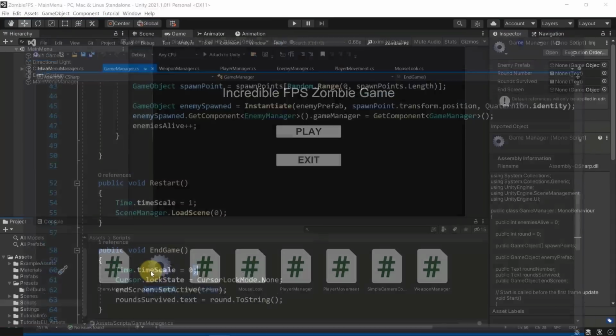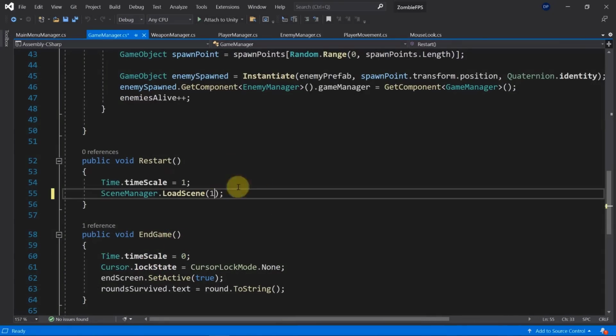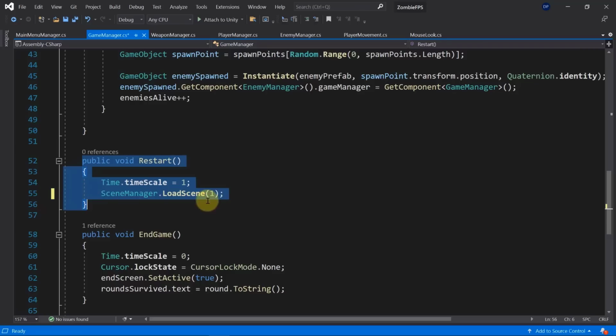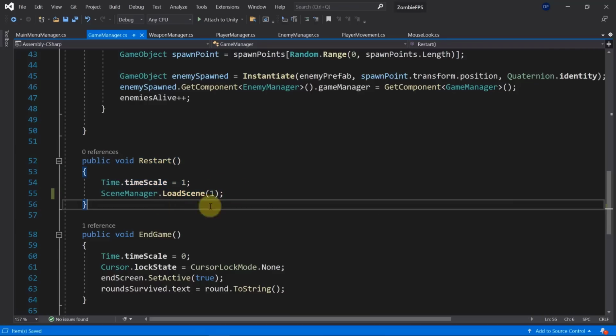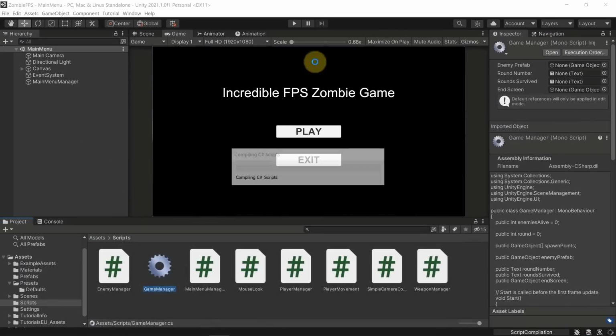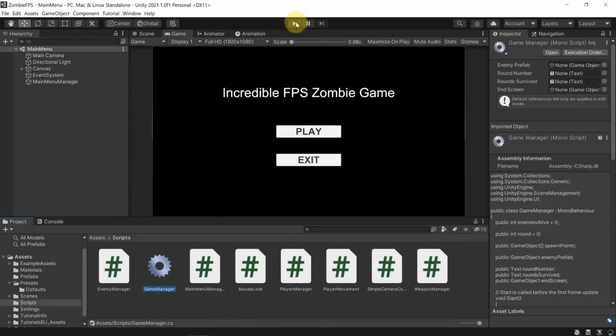So let's fix that real quick. And that is in our game manager where we're loading the scene 1. Let's change that to scene 1, because scene 1 now is our game scene and scene 0 is our main menu scene. And our restart method so far sent us to scene 0, which now is our main menu scene. So if we change that to scene 1, the game will actually allow us to also restart the game.